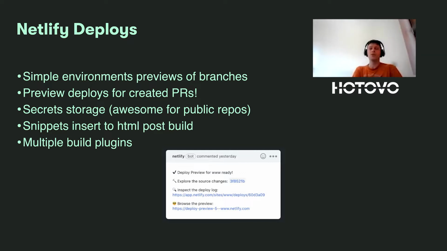Of course, you can do much more with deploys. You can, for example, insert some HTML snippets after the build is created. This is useful, for example, for analytics or some third-party code. You also have access to a secret storage, which allows you to store, for example, database credentials or other credentials outside of the Git repository. This is useful when you have a public repository, because otherwise they would be accessible to everyone. And there are quite a lot of other plugins which can augment the build.